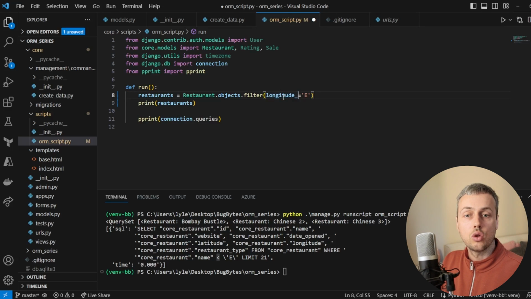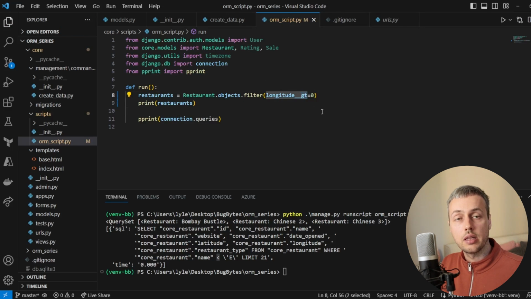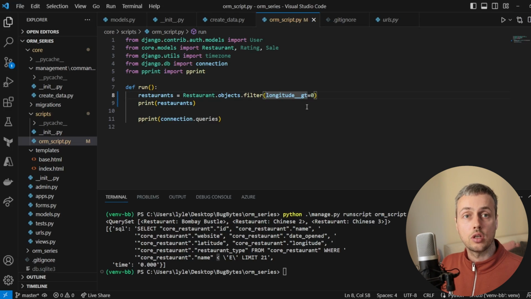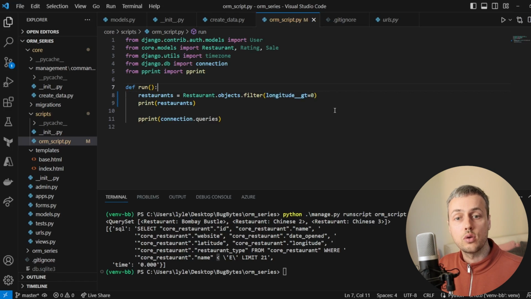And let's get all longitudes that are greater than the number 0 here. So this is another lookup very similar to the lt less than lookup. This one is greater than. Now basically when you have a longitude that's greater than 0, you have a longitude that is east of the city of London in the UK. And that's because London is basically on what's called the prime meridian. Now longitude is a float field in the database, so if we're using the greater than lookup here, it's going to check for numerical values that are greater than what we pass in, which in this case is 0.